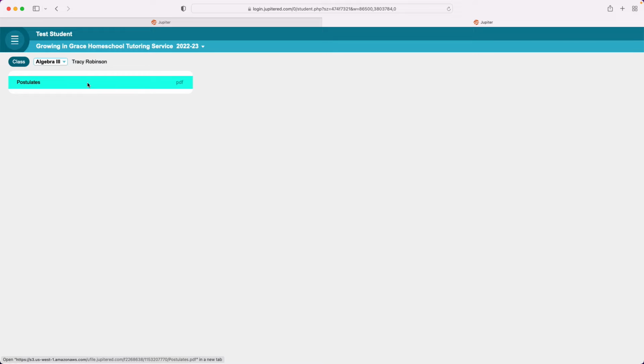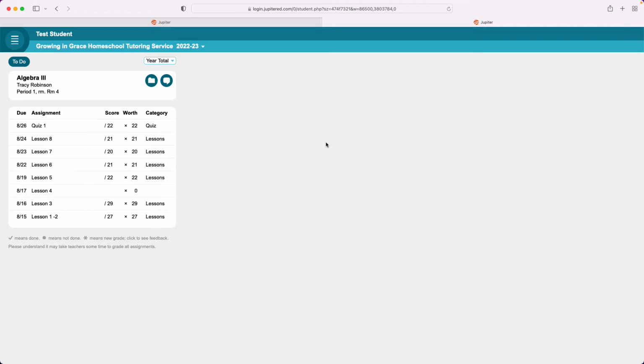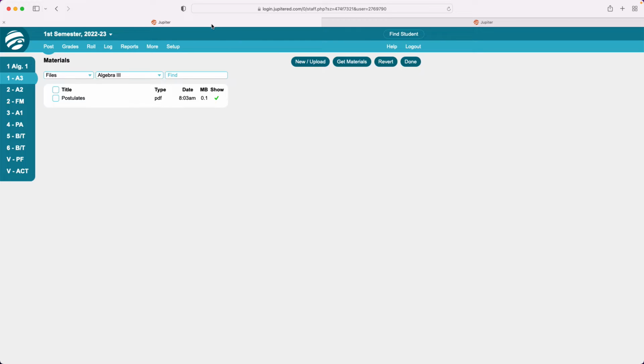So if they need to go back to the classroom, they click class, and it takes them right back. Now, how do we put this in an assignment? Let me go back to my login for Jupyter as a teacher, and I'm going to click done.